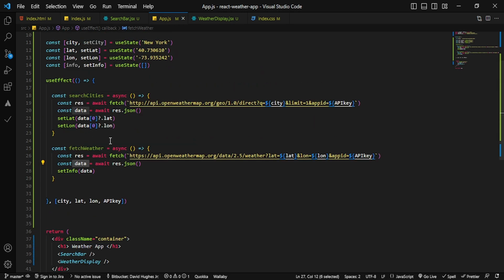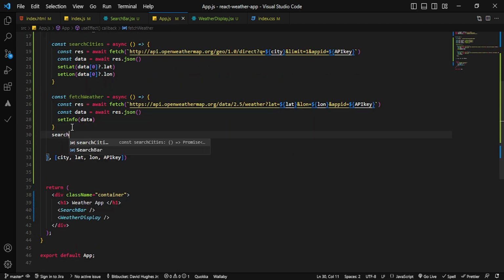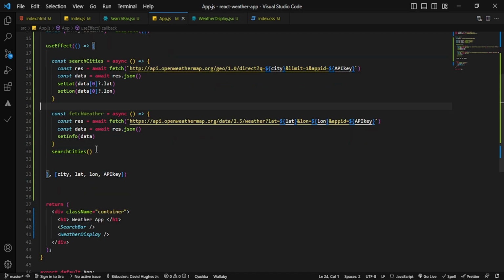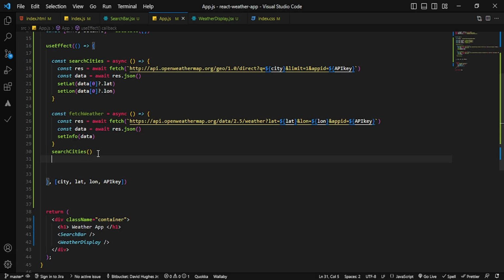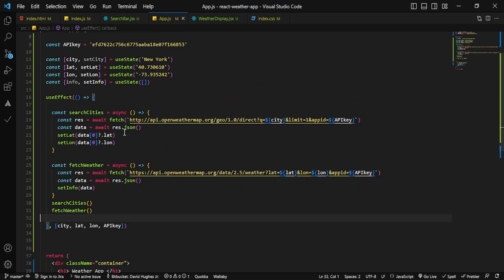Perfect. But there's two things we need to do. As you can see, these are kind of shaded, and that's because we haven't called them yet. So let's just call them in order. So we're going to call search cities, and I like to just call these at the bottom, which you could just call here, but I like to just call them at the bottom. Okay, we're going to search cities, and then we're going to fetch the weather. Okay, so there we go. We call both of those there. And now our useEffect is done.